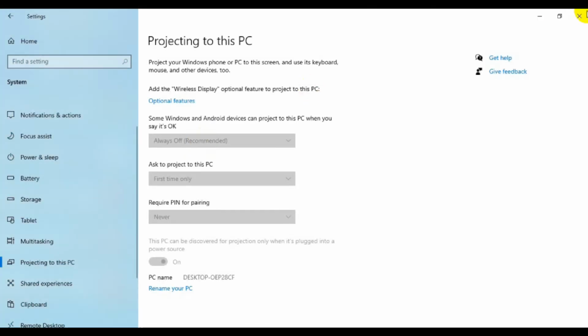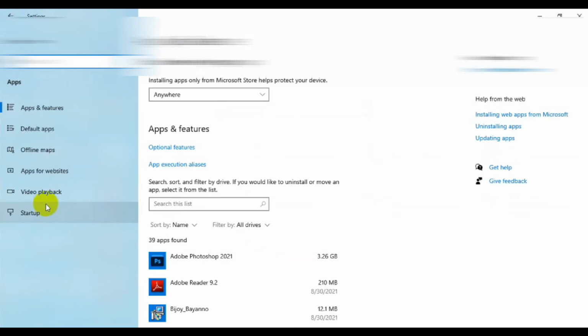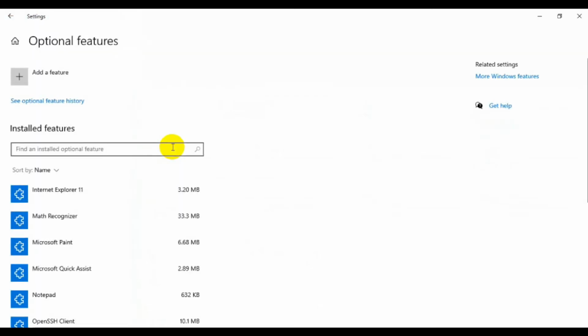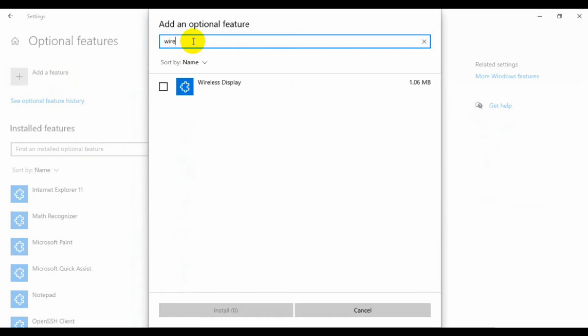To enable this feature, let's go to start, settings, and click apps. On the left side, see apps and features and optional features. Click optional features. Then click add a feature. Type here wireless display. See, this is wireless display. Click wireless display.